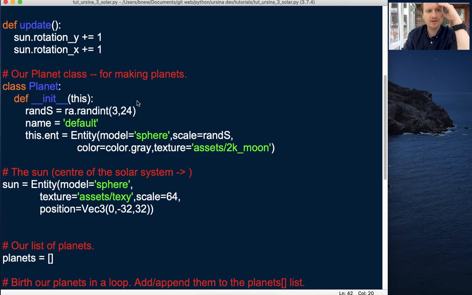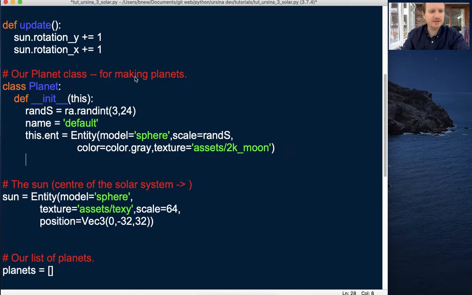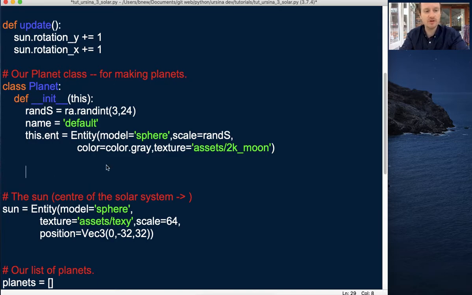So for each planet, just as we had the initialization function, we can also write our own member functions for the planet class of objects. I've just gone through 20 minutes. Let's just keep going. So define orbit.